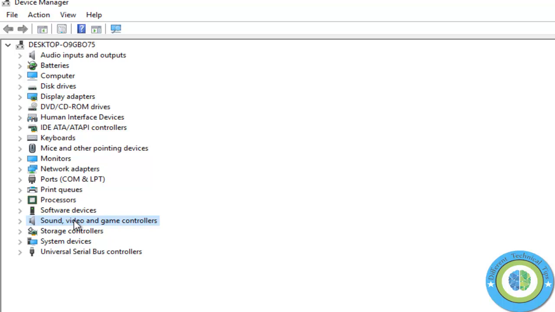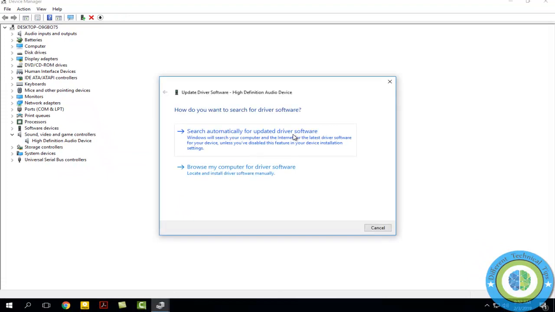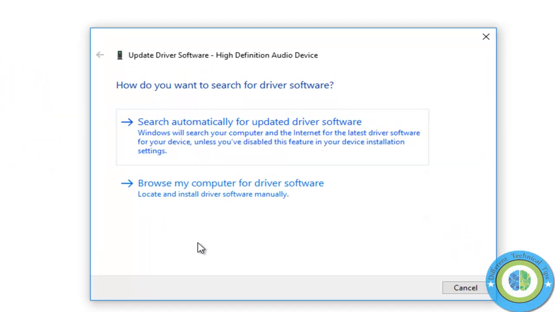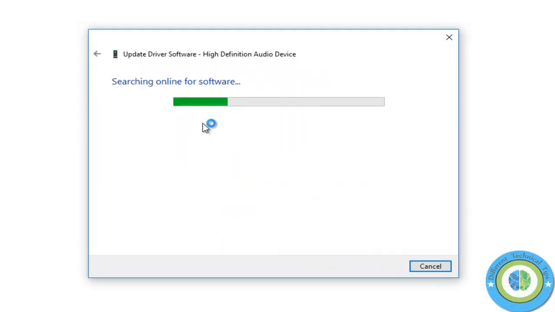Just click on this arrow to maximize the tab and select high definition audio device. Make a right click here and select update driver software. So now we have two options: search automatically for updated driver and browse my computer for driver software. You need to choose the first one, search automatically.